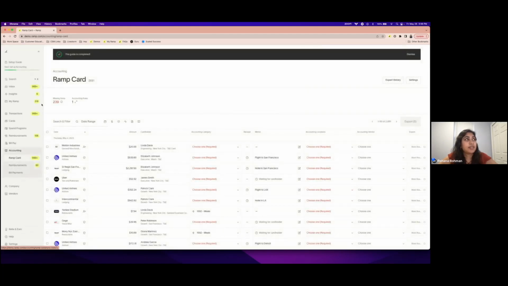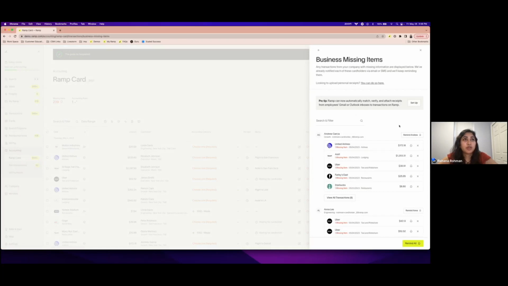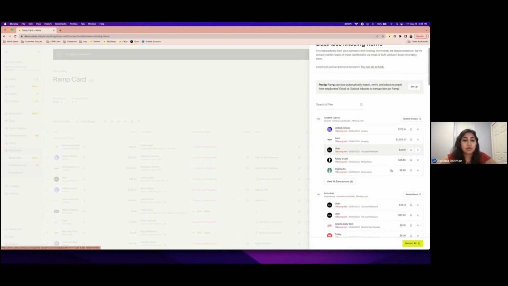We also have this nifty little feature that shows you all the missing items. All you have to do is click on this little bell, and it'll show you all the missing items correlated with the transactions that you're waiting on in order to be ready to sync it on over or export it on over to your accounting provider.